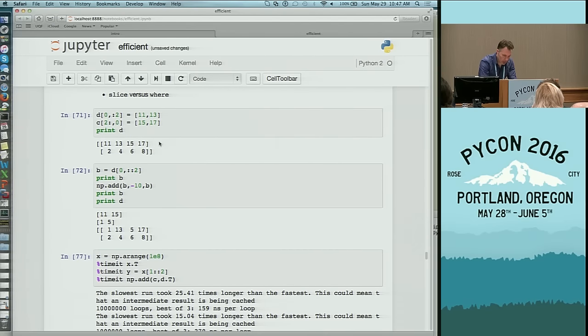So slices, this is regular indexing. This is slicing. I'm going to slice the first element in the rows and 0 to 2 and replace it with this value. And that changes things in place. This doesn't cause a new array to be built. It's just replacing several of the elements.